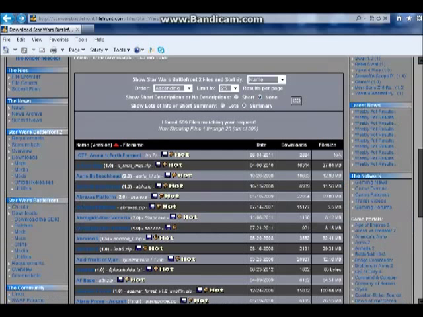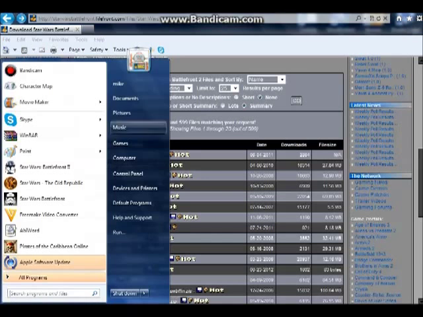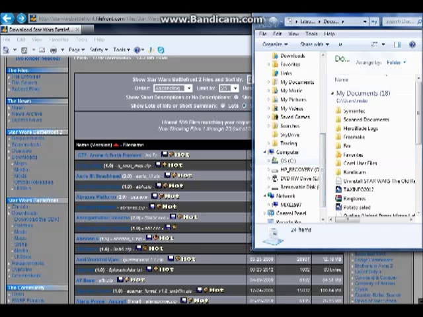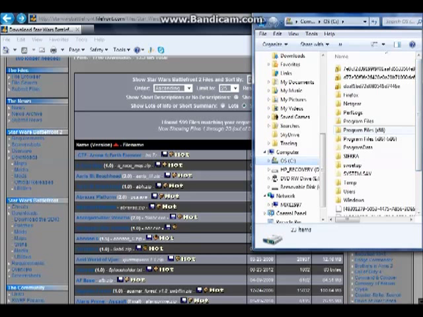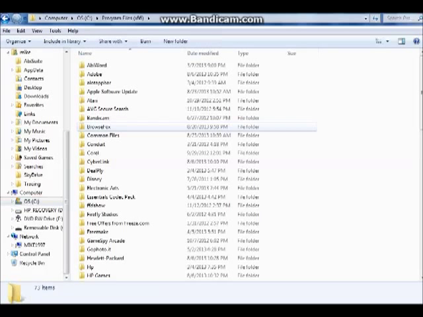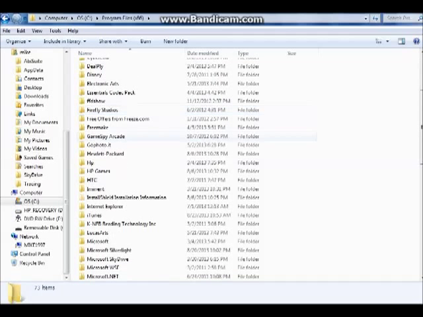And then when the mod is done downloading, you want to go to your documents or whatever, just open this up, and then go to your C drive, and yes, this is for Windows 7, I should just say this now, program files 86 here. I'm not sure if you can read that, but I'll enlarge that for you. So OS C drive, program files 86, then you want to scroll down to LucasArts.